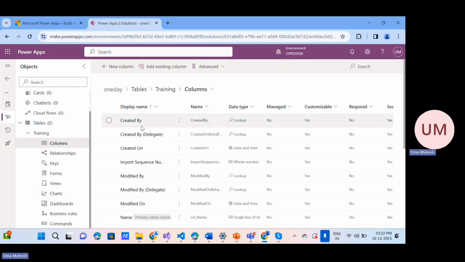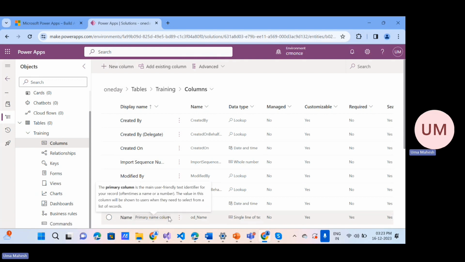Like created by, created by delegate, created on, modified by, modified on. Name is the default column. Whenever you create a table, the name column will come by default, and the name column will always be the primary column for the entity.